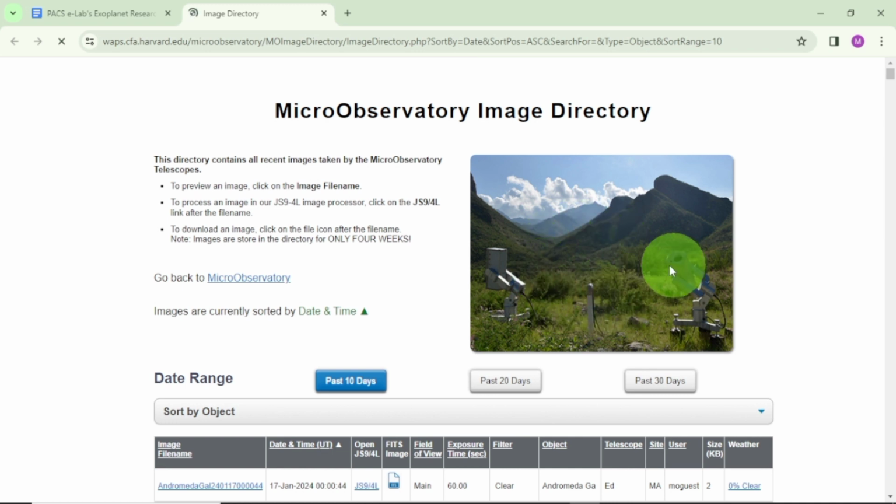It is located at Harvard University. So this directory contains all recent images taken by the Micro Observatory telescope. To preview an image, click on the image file name and so on. Now look at this. To download an image, click on the file name icon after the file name.